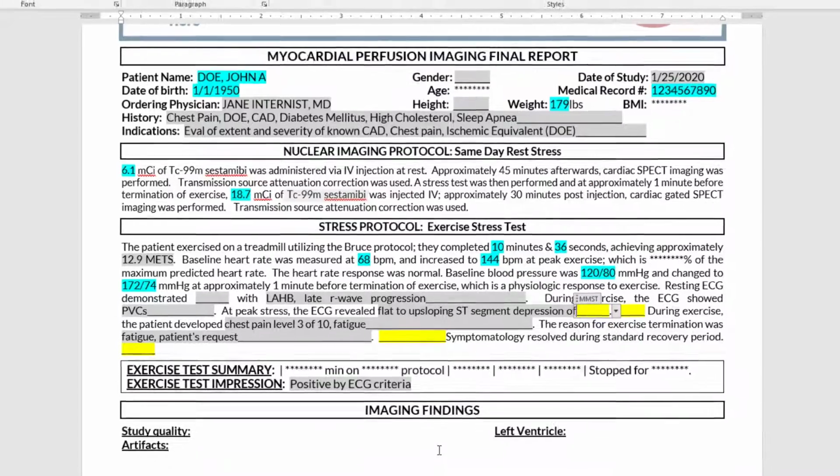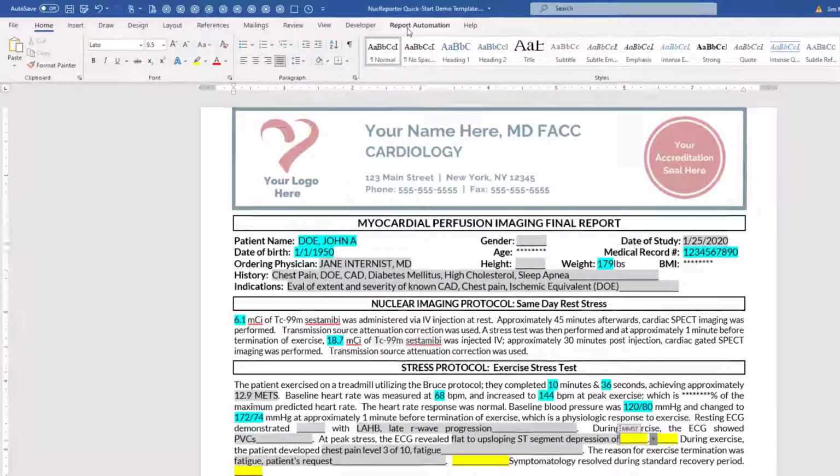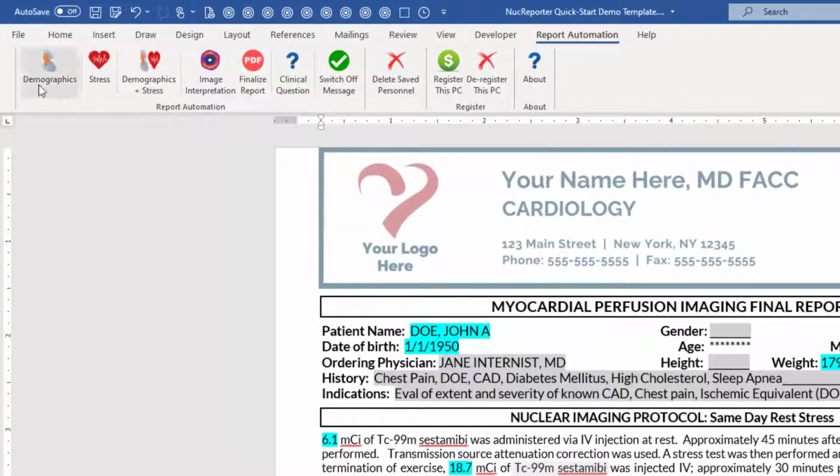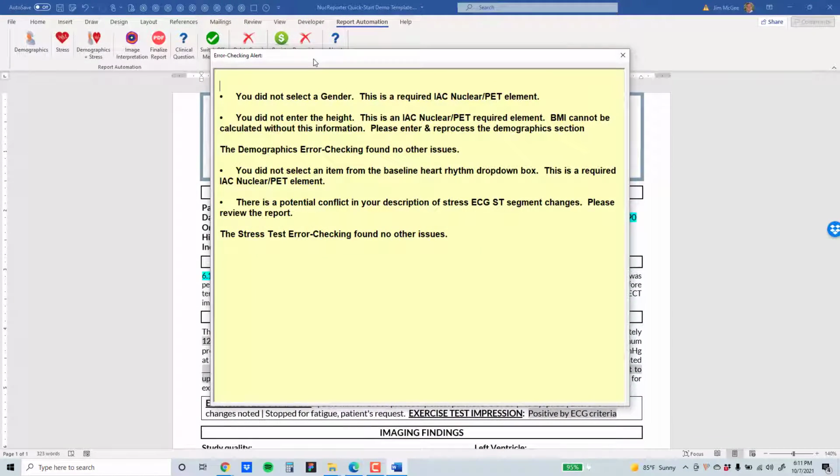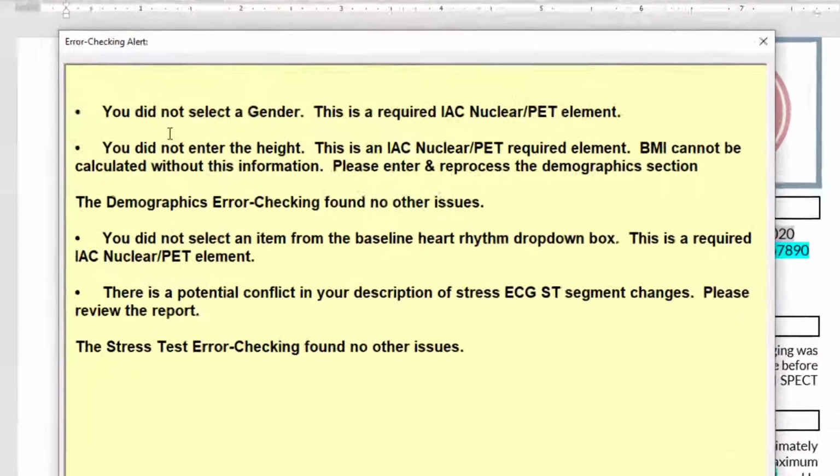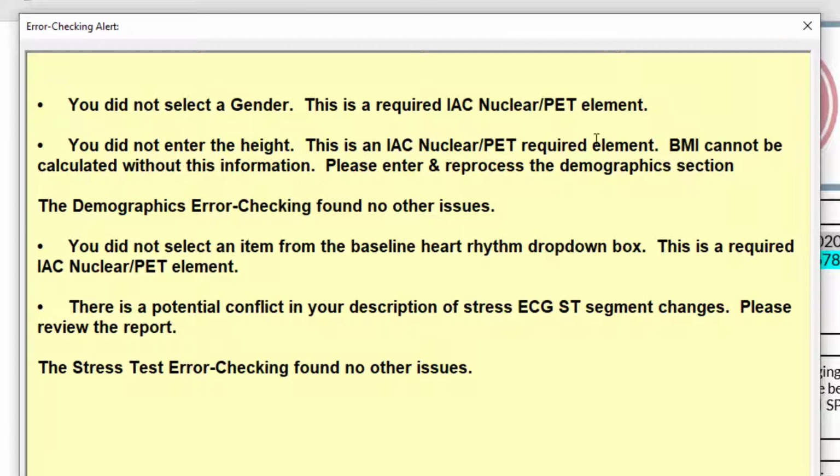So the way the error checking works is we're going to go up to our report automation tab, and we could process just the demographics section or just the stress test section, but we'll do both. We'll do the demographics plus stress section. And so the error checking runs, and it gives us these messages. We did not select a gender, that's a required element. Didn't enter the height, it's a required element, and the programming is not going to be able to calculate the BMI. And then no other errors in the demographics section.